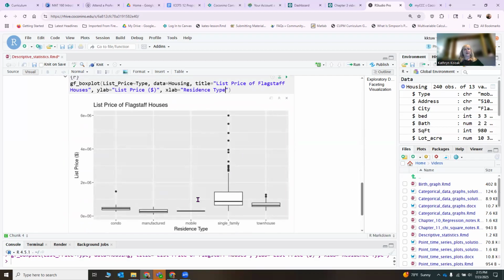If you'd like it to have different colors, you can do that. This is known as a modified box plot. And what that means is that it just shows you the fences, but it also shows you the outliers. So it doesn't go to the max and min. It shows you all your outliers, but it shows you fences, and anything outside the fence is considered an outlier. So you can see the condo, single family houses, and townhouses all have outliers, whereas manufactured and mobile don't.